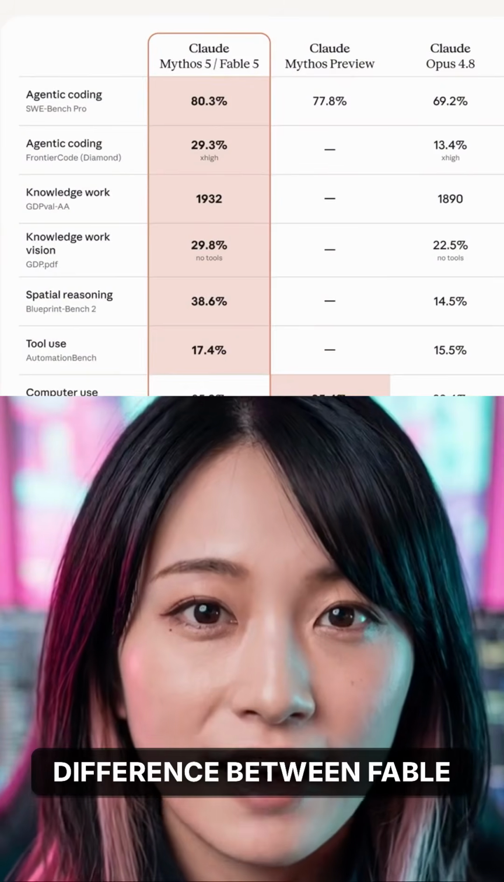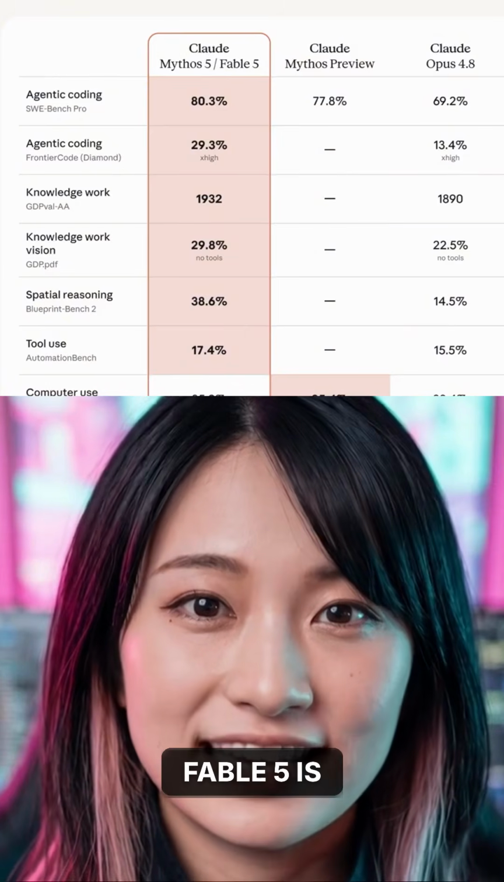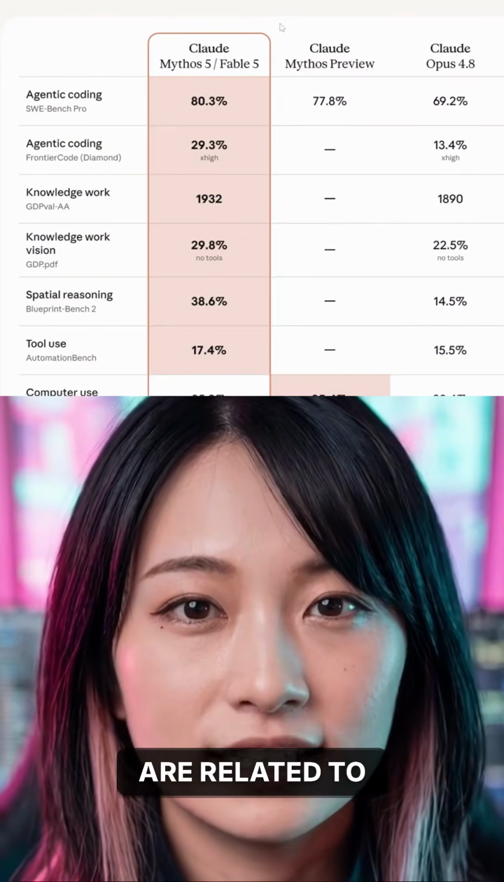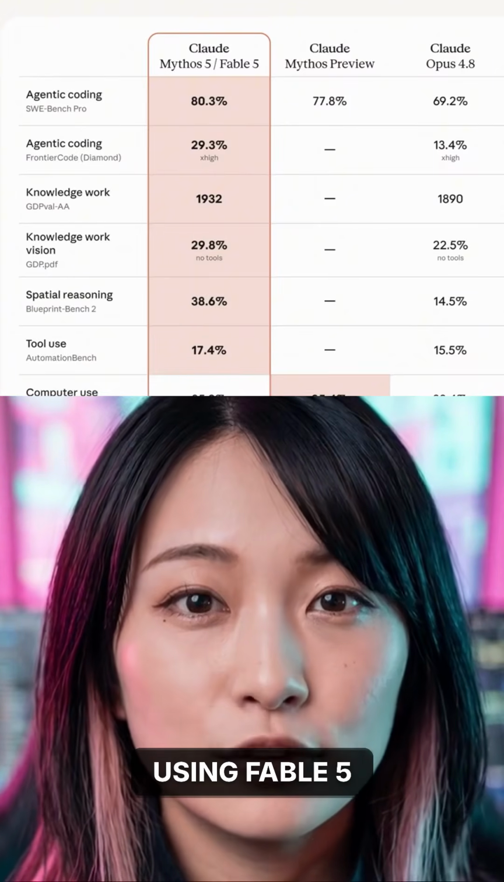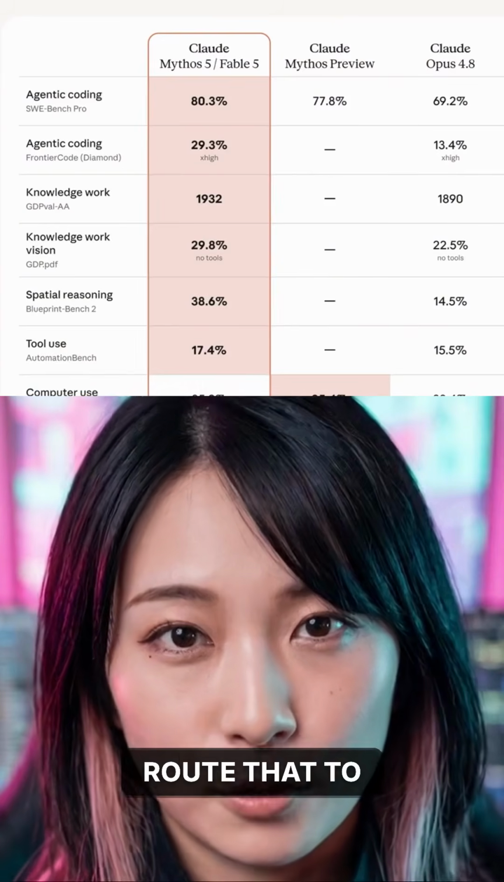And the difference between Fable 5 and Mythos 5, and it can be a little bit confusing, is Fable 5 is the exact same as Mythos 5, but with additional guardrails. And these guardrails are related to things like cybersecurity and biology research. So if you're using Fable 5 and you ask some question related to cybersecurity and it thinks you're a bad actor, it's just going to route that to Opus 4.8.